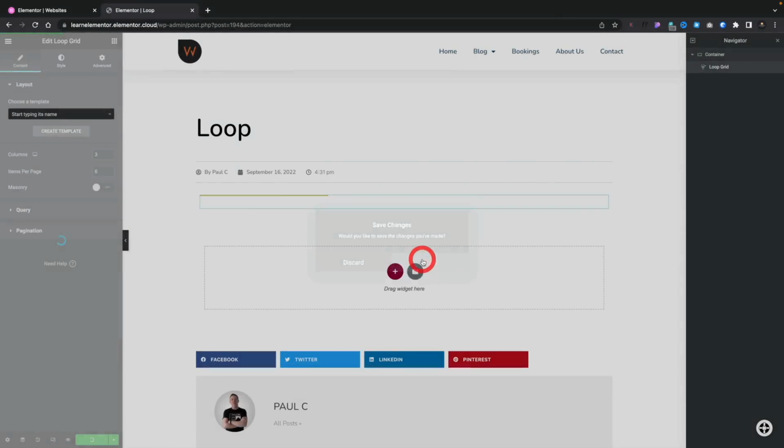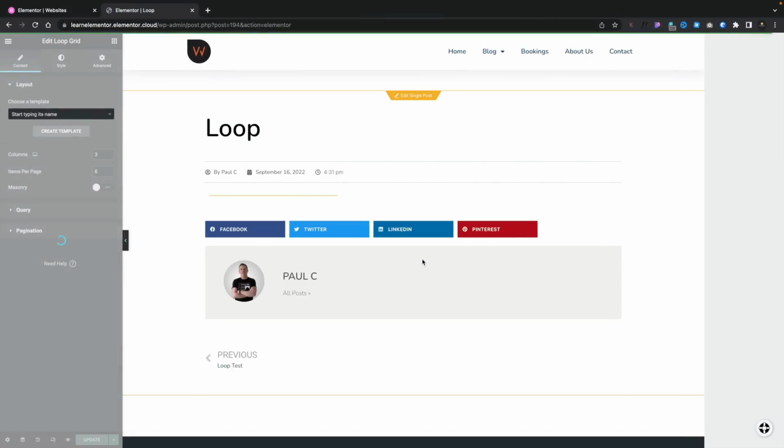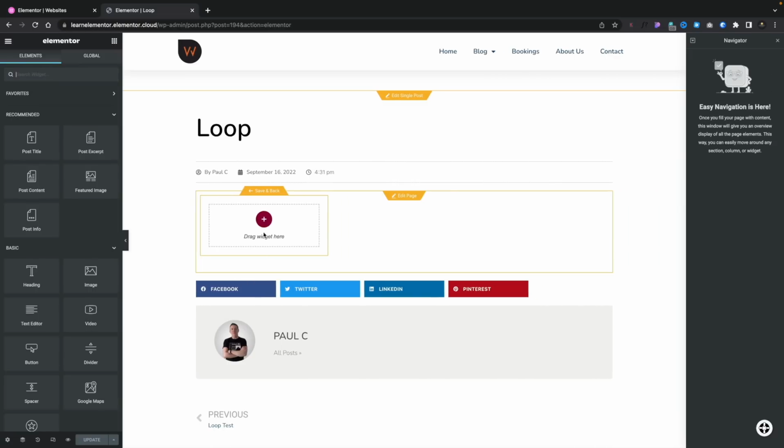We'll say save the page just to make sure we don't lose any changes we may have made. And that now loads in the option to create our loop design. So what we're doing is we're creating the template for that individual loop item that will get repeated for each of the individual posts, WooCommerce products, whatever it is you're using. So whatever we drag and drop inside here will be repeated.